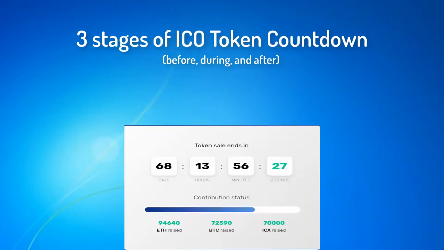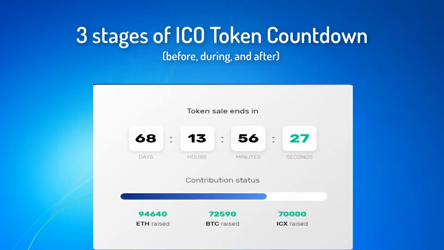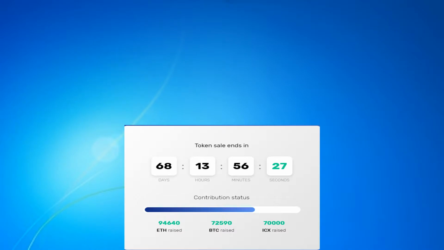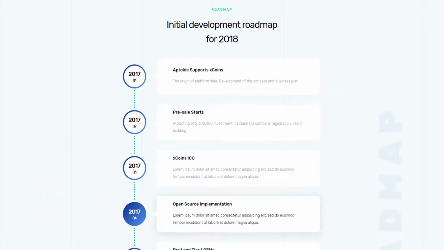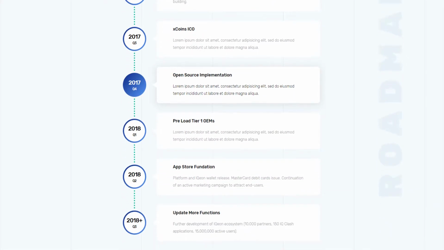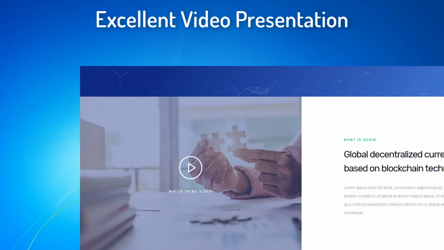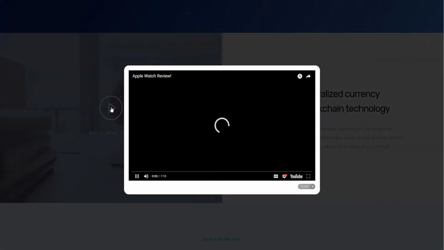Next is 3 stages of ICO: before, during, and after. In token countdown, an eye-catching time countdown, visually roadmap/token sale timeline, explain the roadmap development of your website over many years. Excellent video presentation, the best way to advertise what you have and the best special on your website.